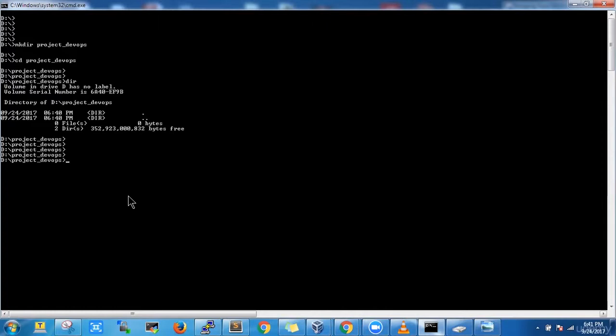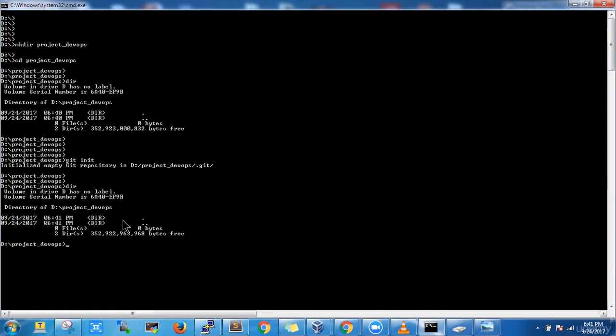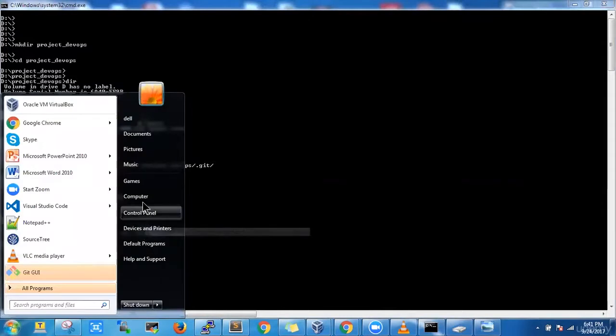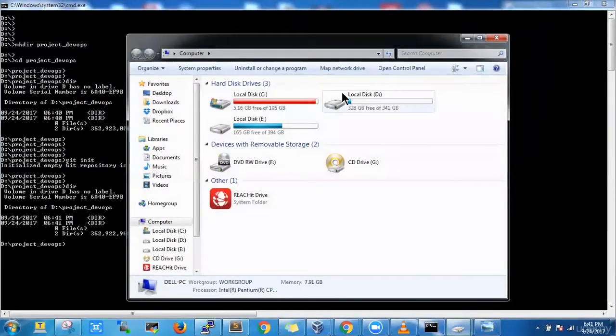Now to create our own repository in Git, it's very simple. We have to do git init. It will initialize Git and create a local repository. What it says is, in this directory, D drive project_DevOps, .git is created. All right. So .git is a hidden folder. If I do dir, I cannot find it here because it's hidden. So I will check another way.